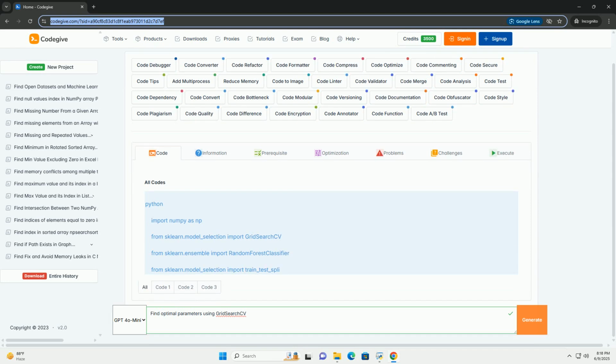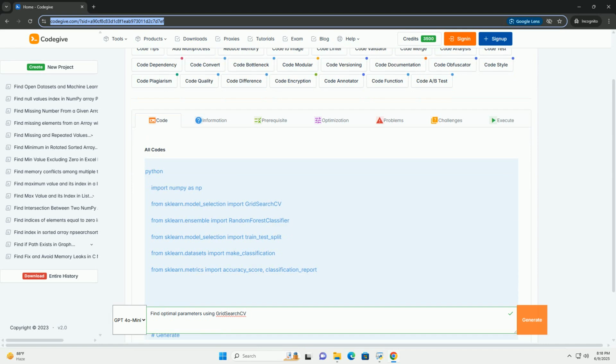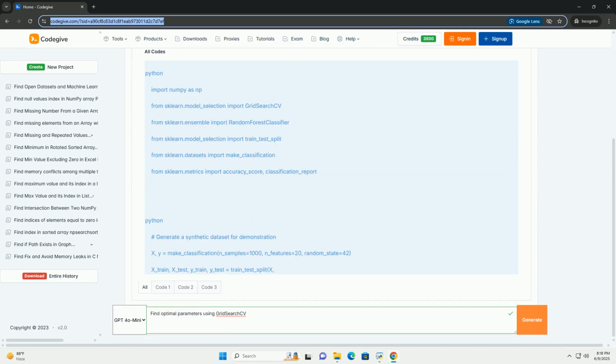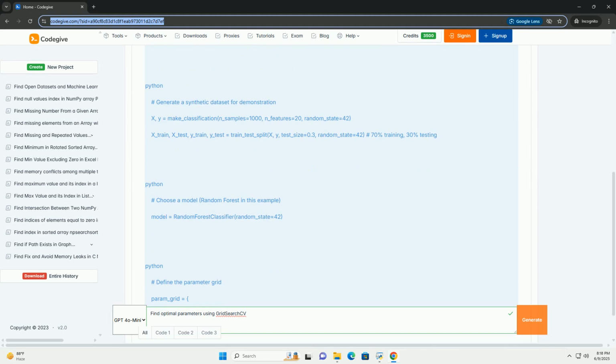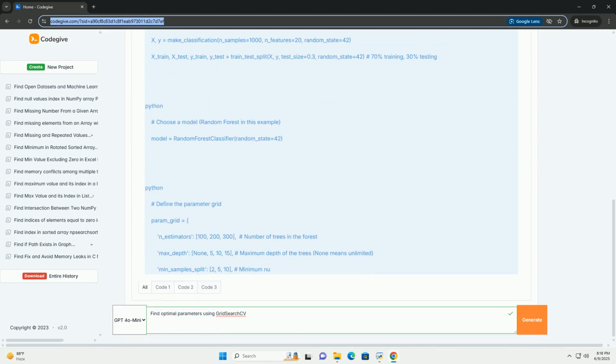Okay, let's dive into a comprehensive tutorial on using GridSearchCV for hyperparameter optimization in machine learning. We'll cover the concepts, implementation, and best practices with plenty of detail and a code example. 1. What is hyperparameter optimization?